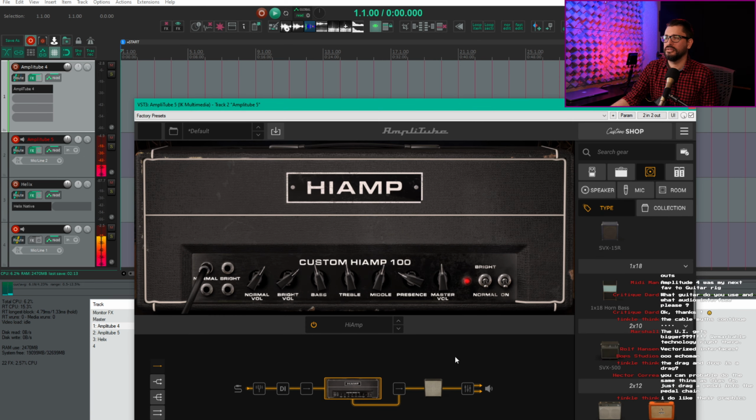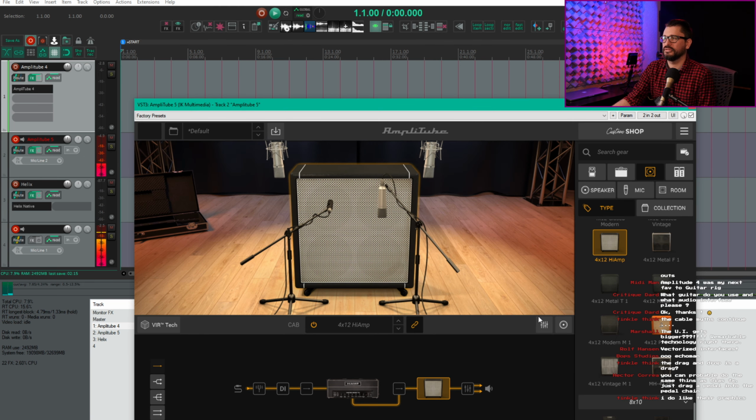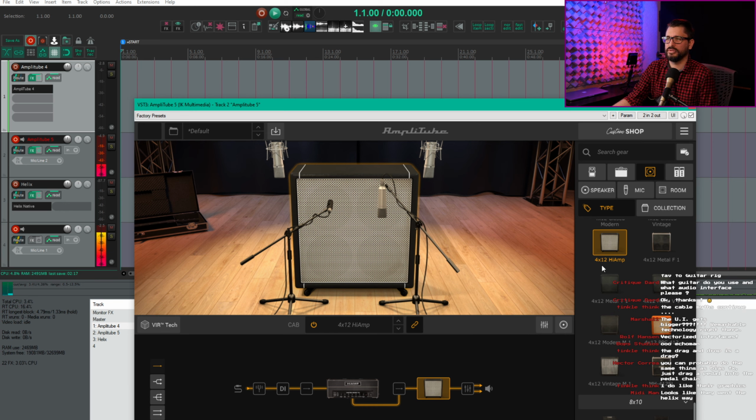Let's go to the cab section here. So this is a 4x12 high amp. This one I think is a paid one. I unlocked it in Custom Shop.